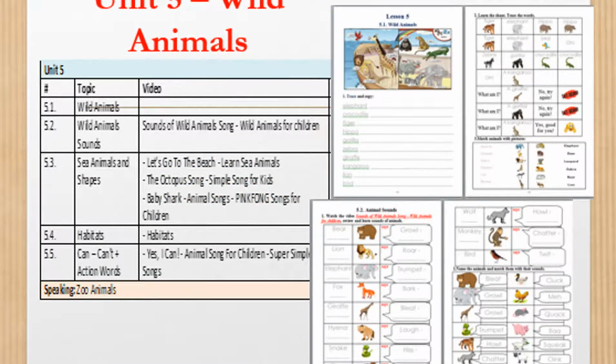Unit 5 is the logical continuation of Unit 4, and it introduces the vocabulary of wild animals and sea animals. We start the same way as we started with farm animals. We do the vocabulary on wild animals and we learn the chant.